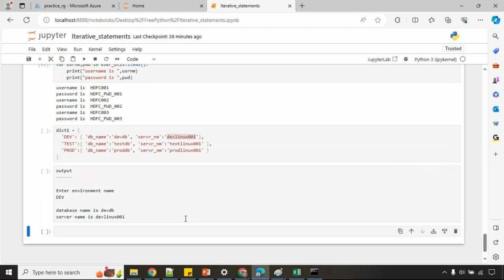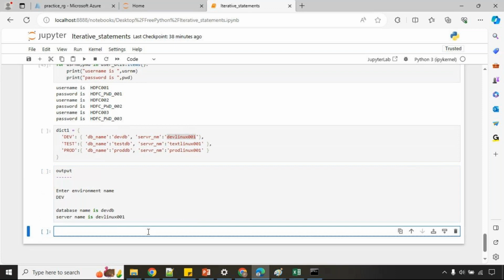In real time, guys, when you are doing any automation scripts based on environments, if there are multiple possibilities, keep all the possibilities here and take any one of them. Dictionary is very, very powerful, guys.